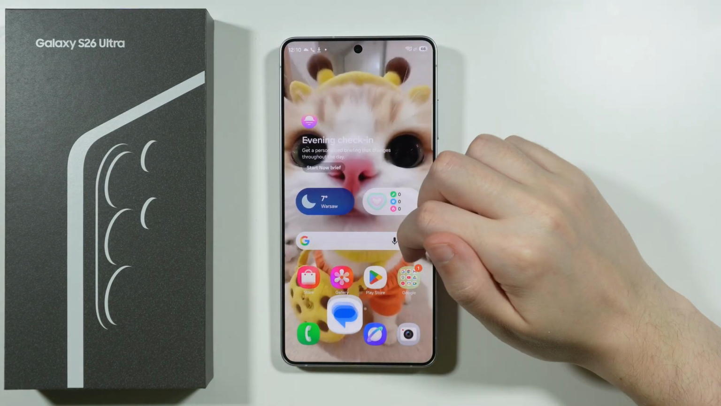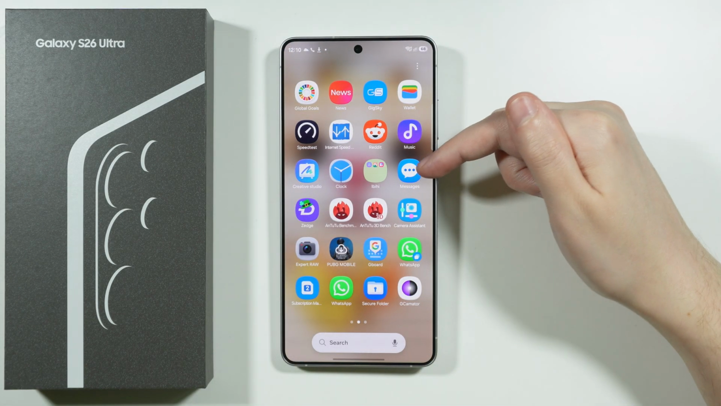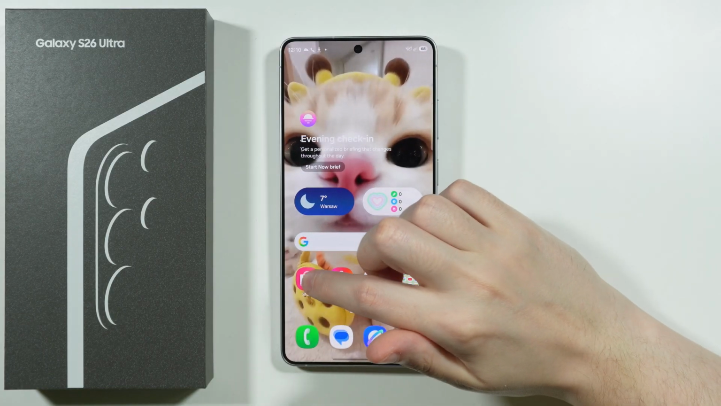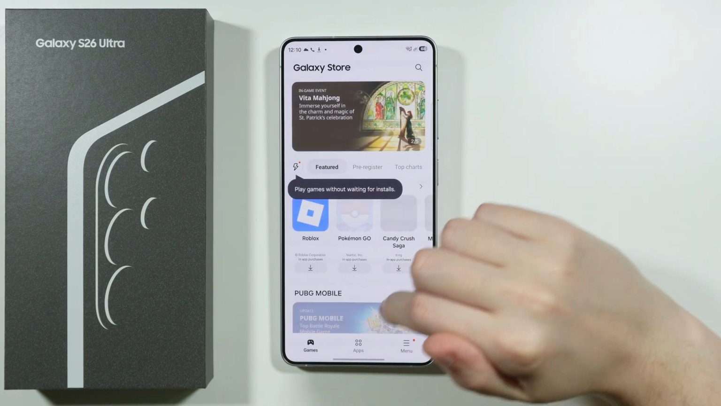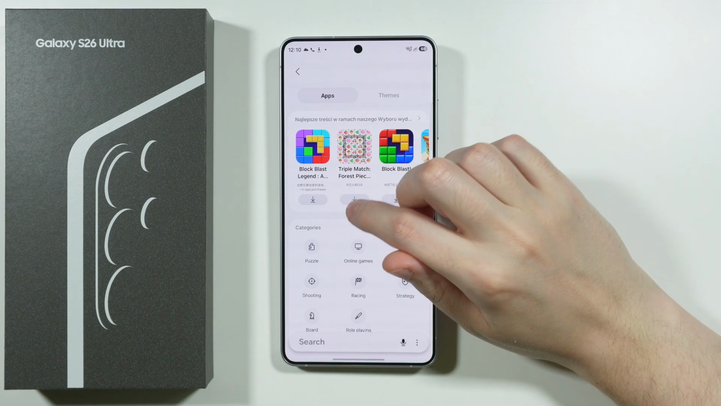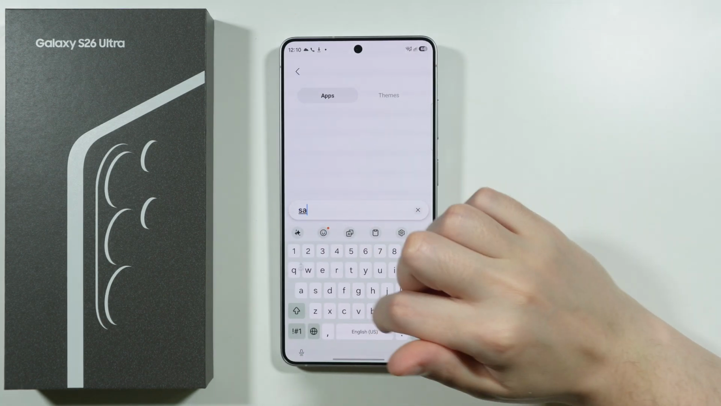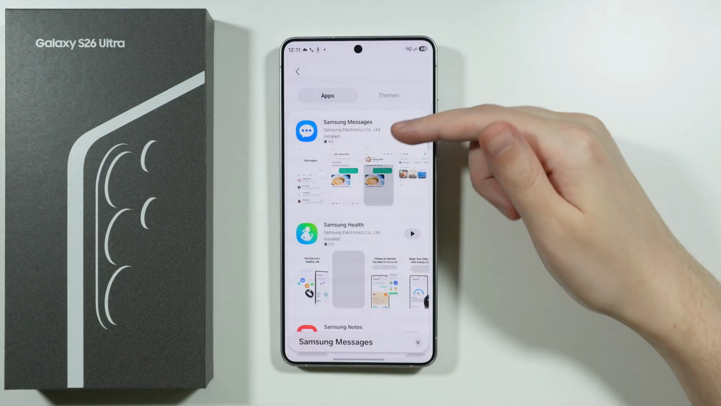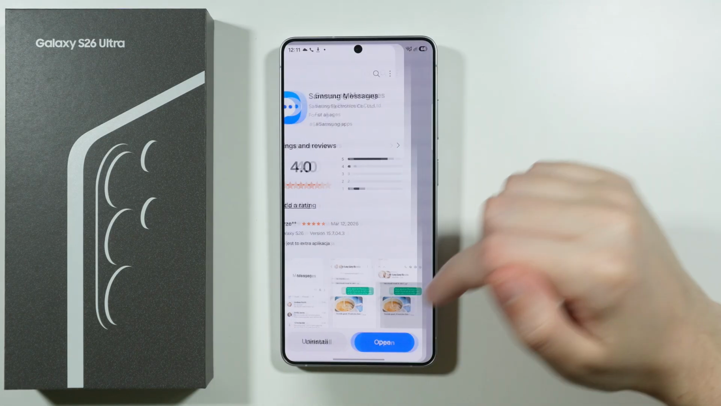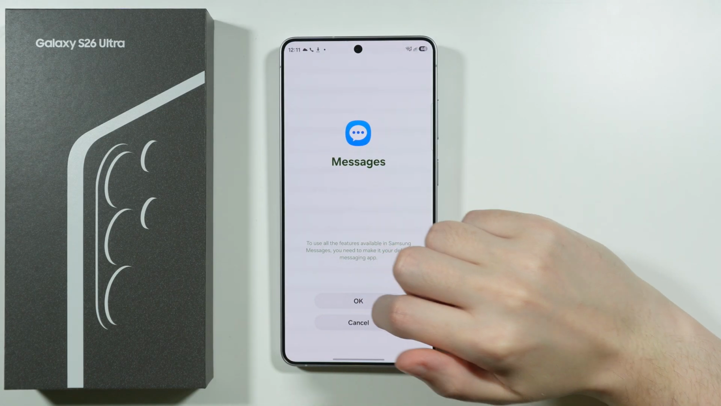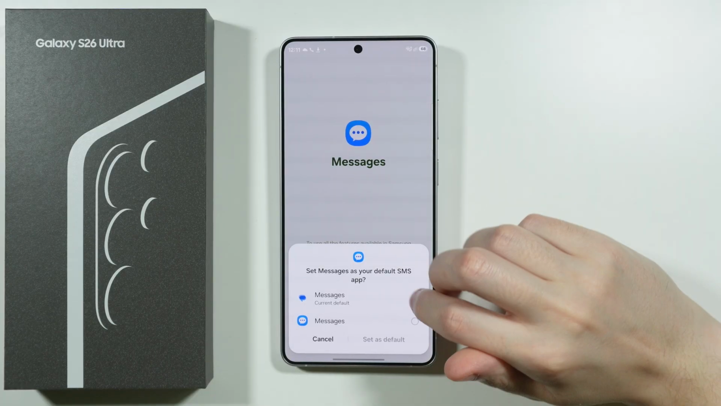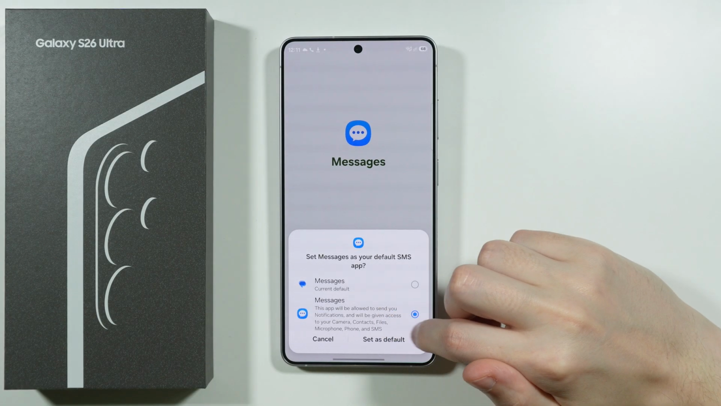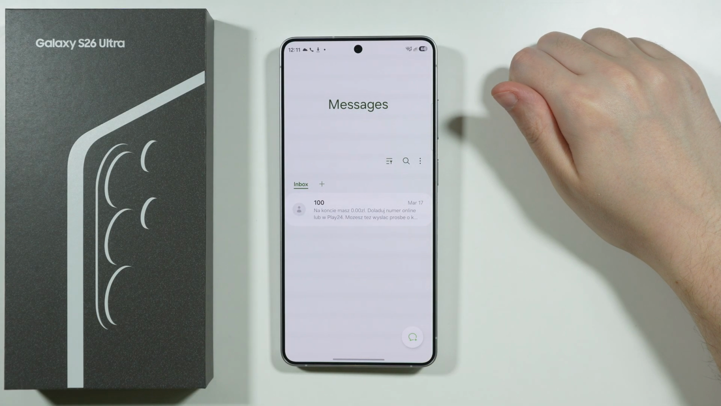So what you can do instead is you can use the Samsung Messages app, which you can get from the Galaxy Store, for example. If you go over here, you can of course start searching. You can type Samsung Messages. There we go. In order to get the app, and of course once you install it, you want to open it. You will have to set it up, but you just have to follow the instructions that you will see on the screen. You want to make sure that this app is set as the default messaging app.